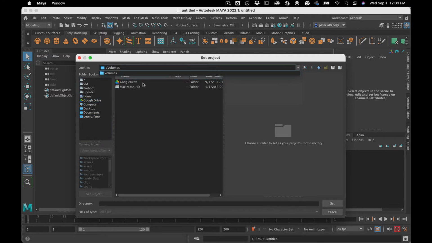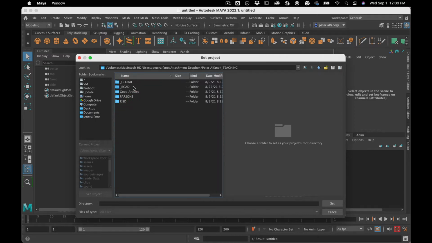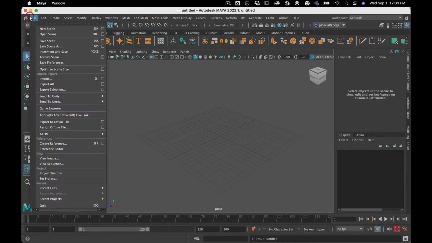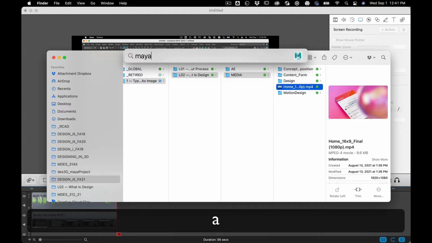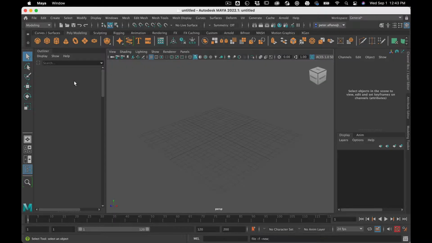Which for me is users, working on my Dropbox. So many folders, teaching. Design in 3D. I'll stick it over here so I have it handy for next time. Set. Quit. All right, then I launch Maya again. Alrighty.